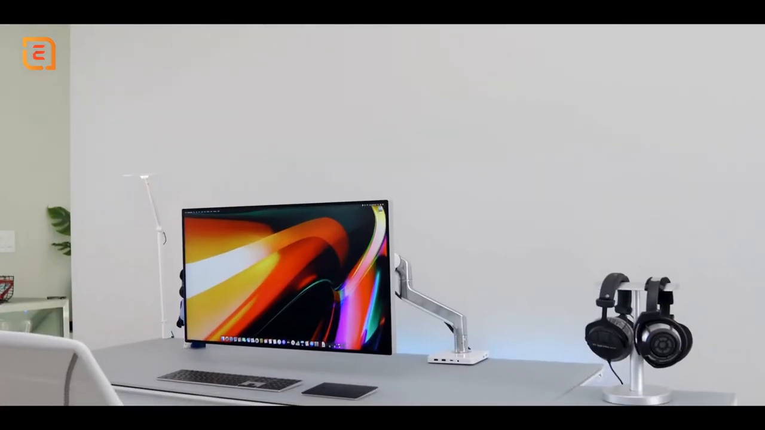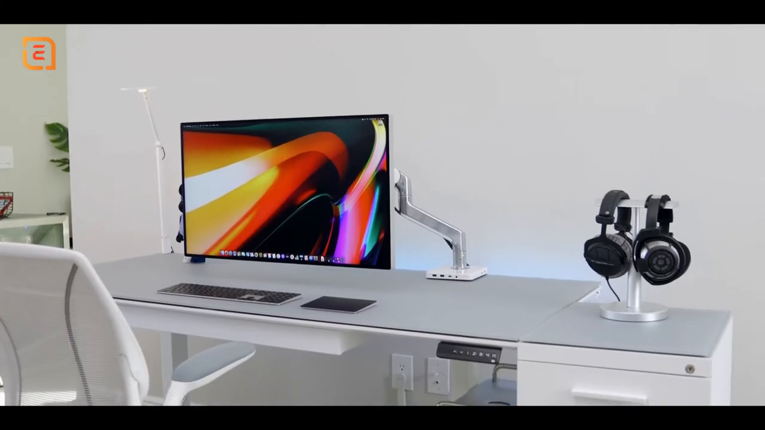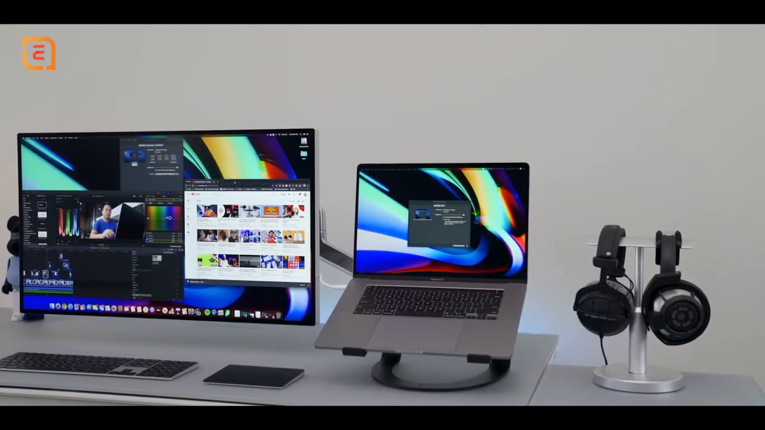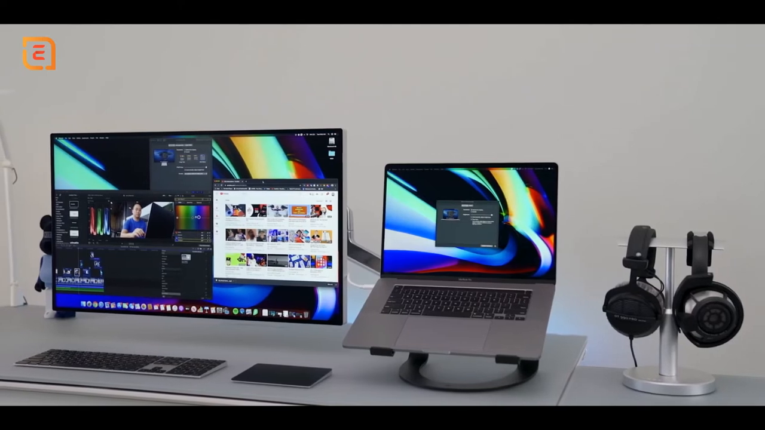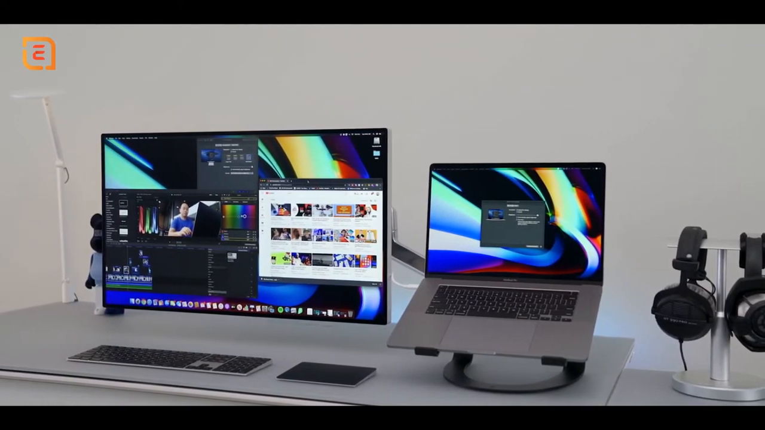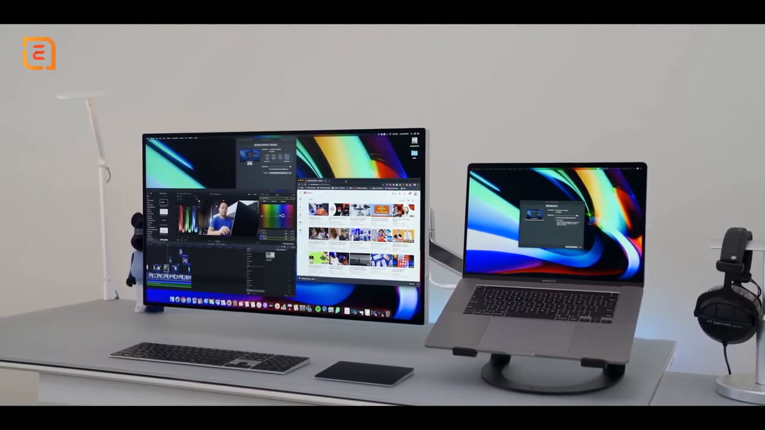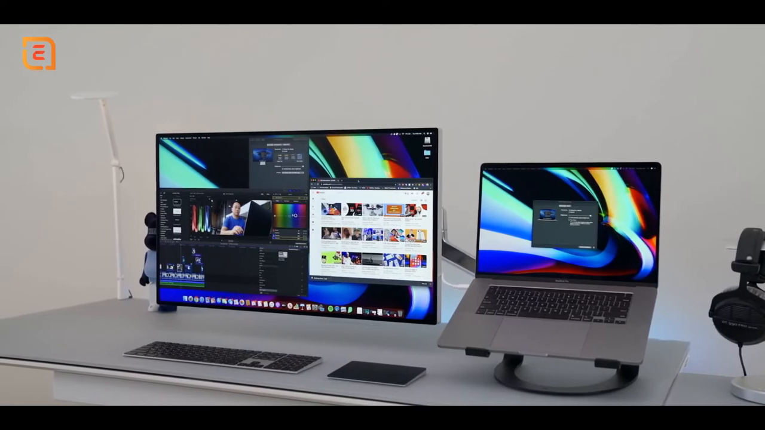I'm really thinking about getting a second display for a twin 6K setup. Let me know if you want to see that. If you have a 16-inch MacBook Pro and wondered if it can power the new Pro Display XDR, it can beautifully at full 6K resolution and also gets that full 96 watts of power from the display. So this is also a sweet, sweet setup.